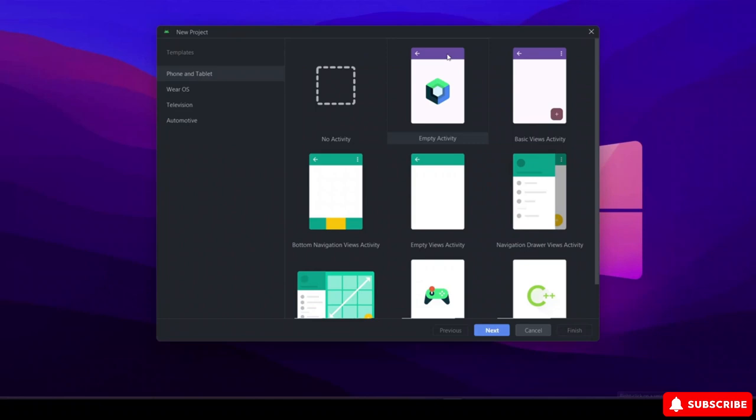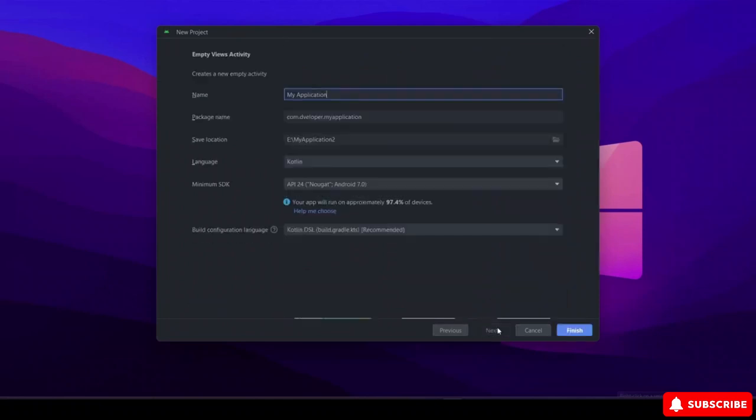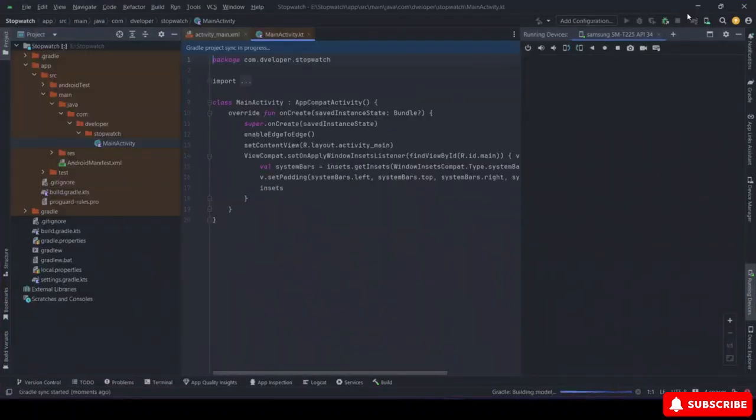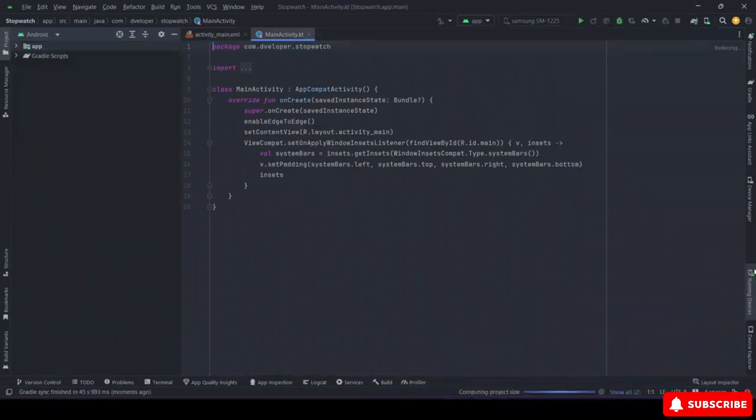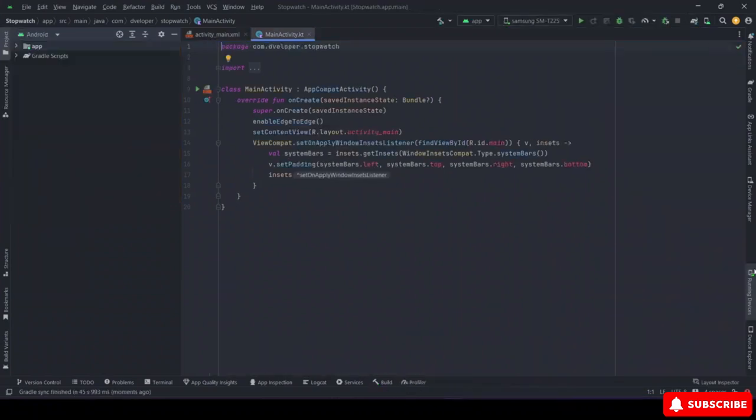Next, we will select empty views activity and then click next. Perfect. Now we will name our app and leave the rest of settings as default. Then we will click on finish. Great. Now it will take some time for project to build. Perfect. Our project has been built.